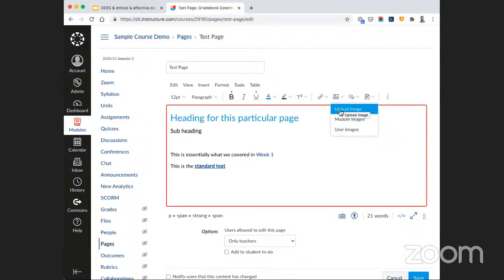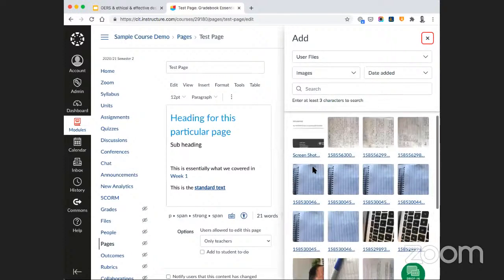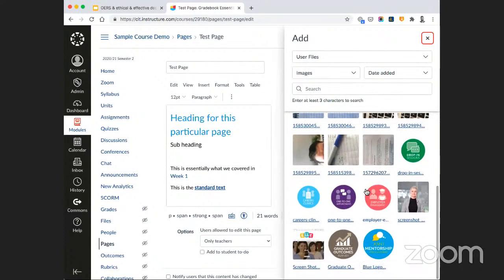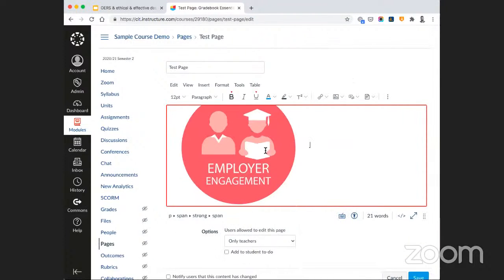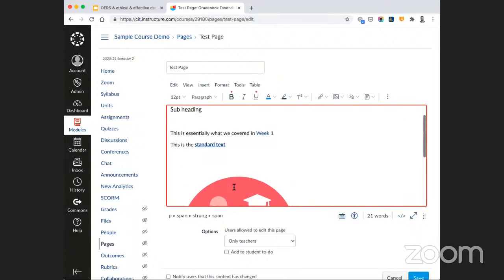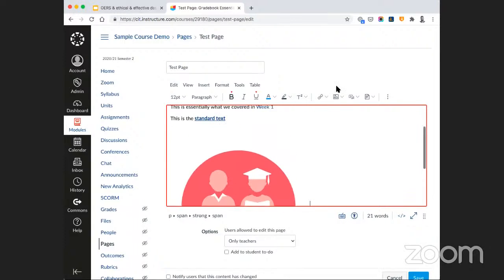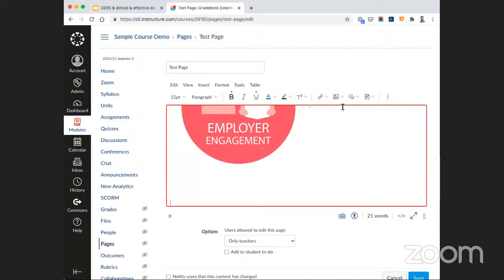and that will allow me to upload an image, to use module images, or to use user images, which are images that I have myself in my own personal file area. So I might stick in an image that I already have within my file area, and that is available immediately, inserted into this particular page. So the use of images in these various areas is quite straightforward.